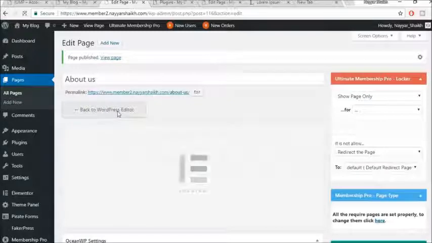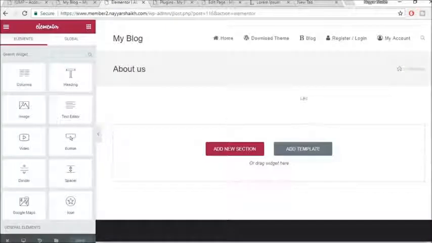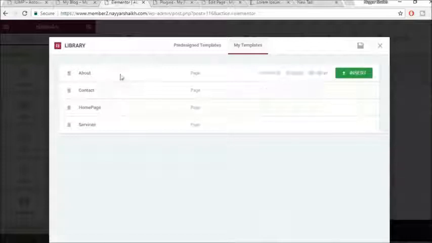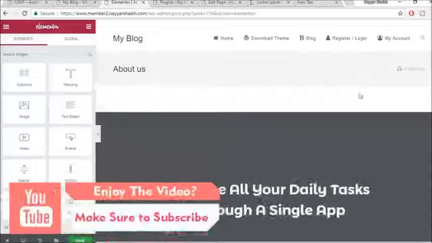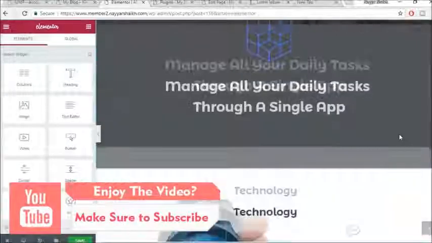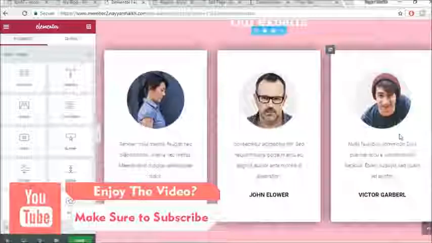Now click on edit with Elementor. Okay, now you don't have to do anything at all. You just have to click on this add template button. Go to my templates and select this about template. Click on insert. And you have a complete website in front of you without doing anything.